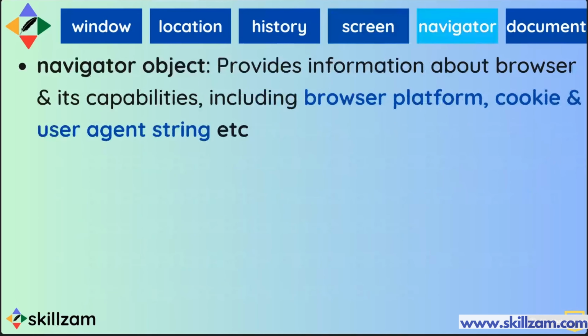The next is the navigator object. What does the navigator object provide? It provides information about the browser and its capabilities. What are the capabilities that it provides? Like the browser platform, the cookies on the browser, and also the user agent string and all that information.